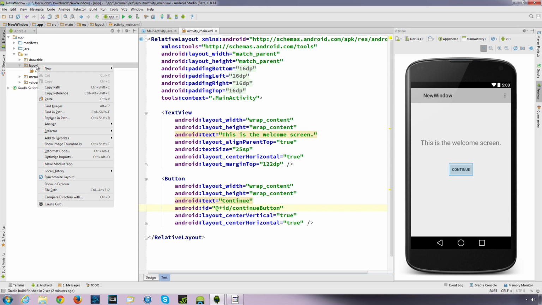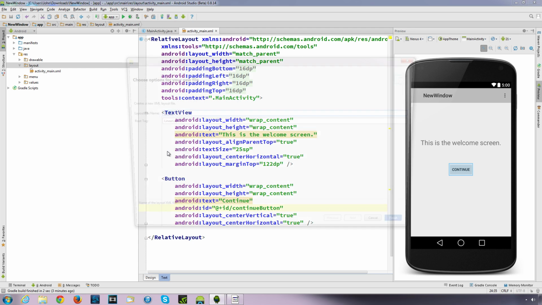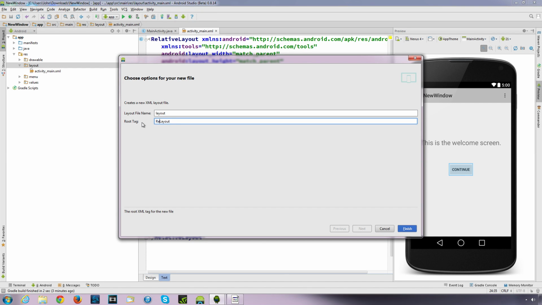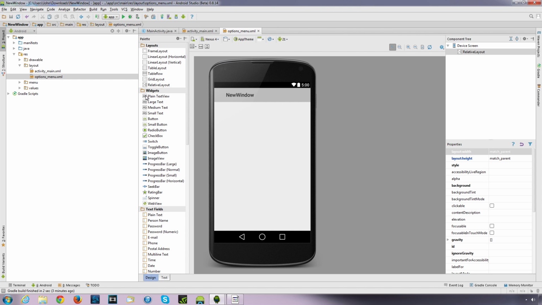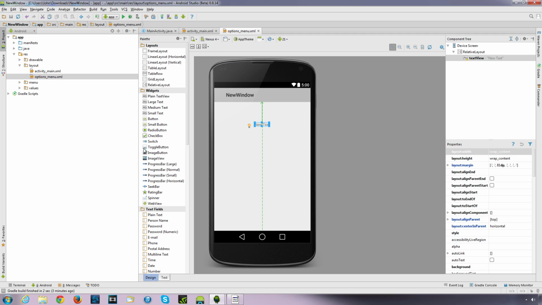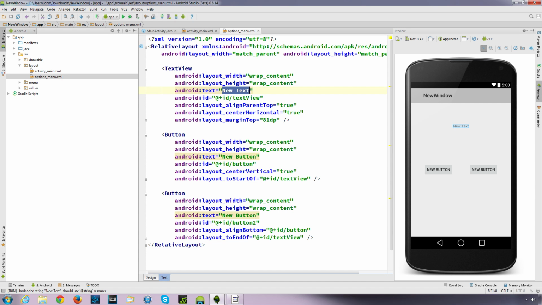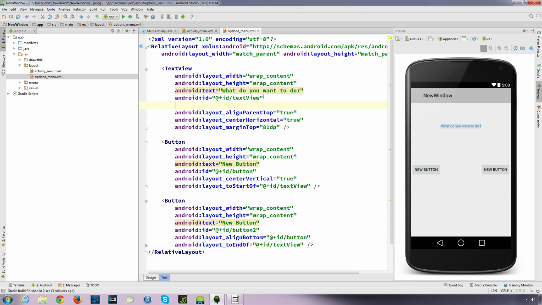So we'll quickly create another new layout. So new XML layout file. I'm going to make this relative, and we're going to call it options menu, something like that. So I'm going to quickly put a text view there, and I'm going to pop in a couple of buttons. Okay, and in this text view, I'm just going to put what do you want to do. Just quickly enlarge that.